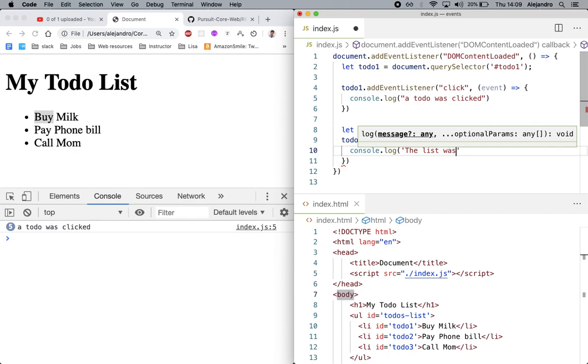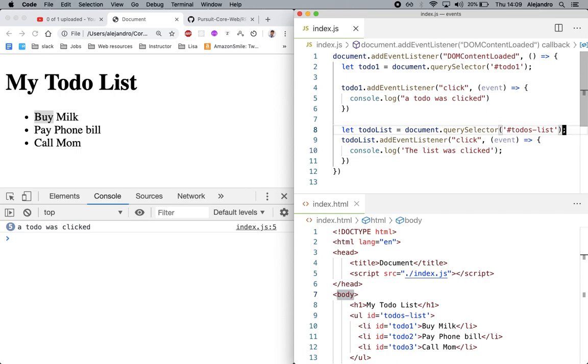The list was clicked. Now let's see what we have in here. First, I'm grabbing the first to-do. I add an event listener to listen for the click, and that's going to console log a to-do was clicked. And then I'm grabbing the to-do list itself, the parent of the LI, and I'm adding another event listener that will also listen for a click event, and that is going to console log the list was clicked.